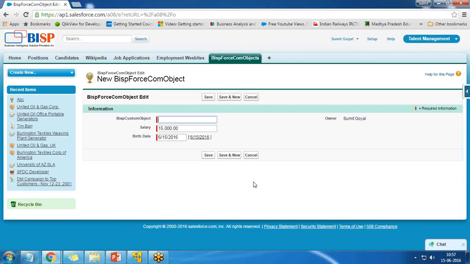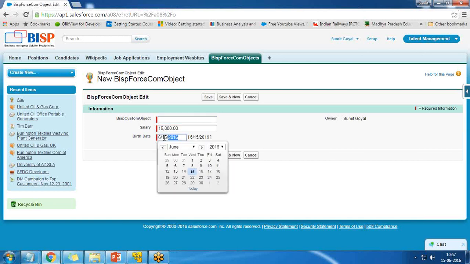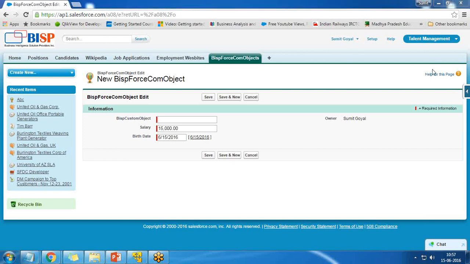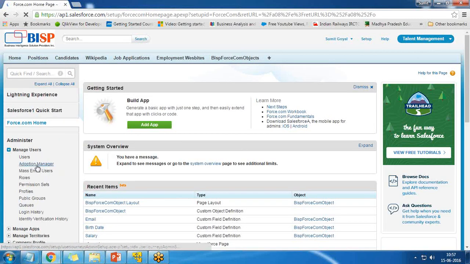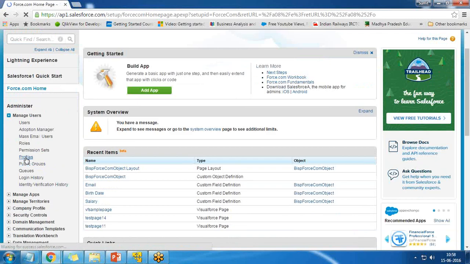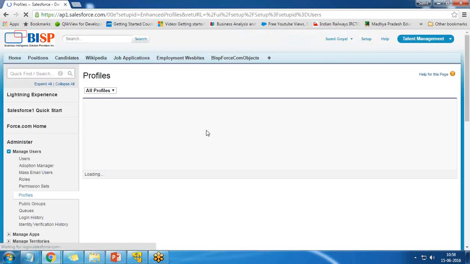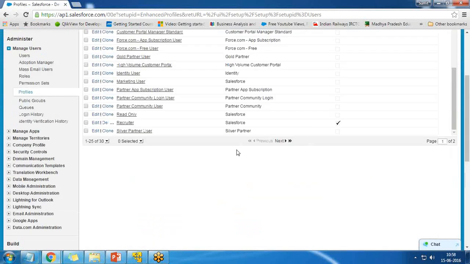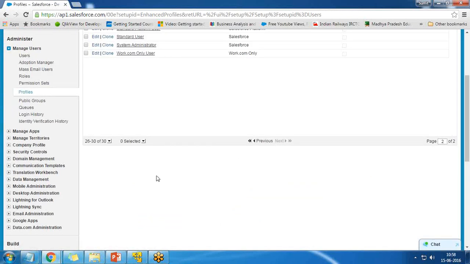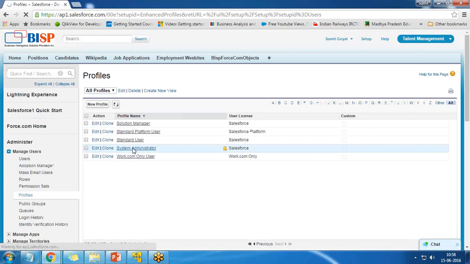And let's have a look again. Sometimes what happens, while you add a custom field, still you will not be able to get the fields here. You can see the current default values are coming, but the email field is not coming. That is because of security issues. So how to solve that issue? Click on setup, manage users, profiles, look for the administrator profile, system administrator profile.